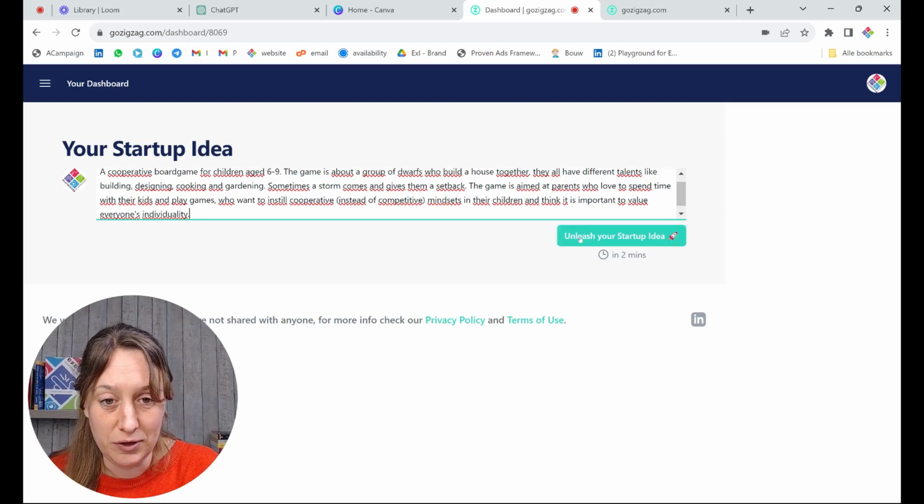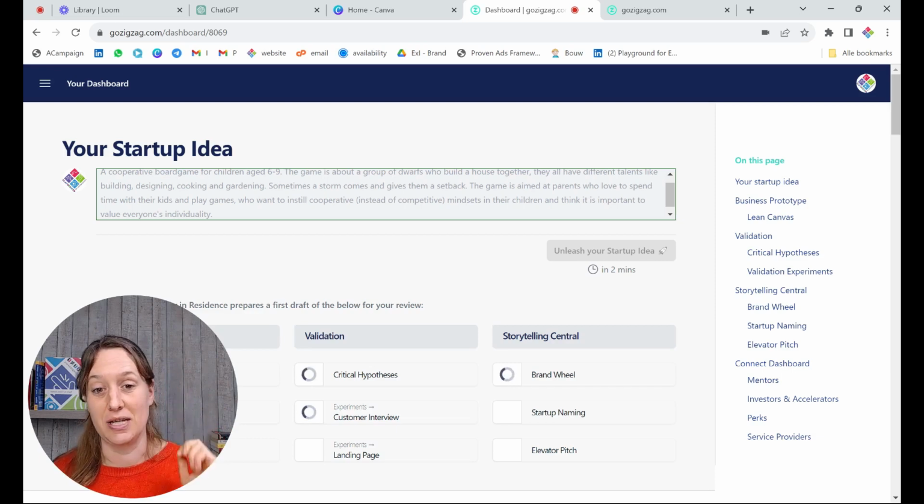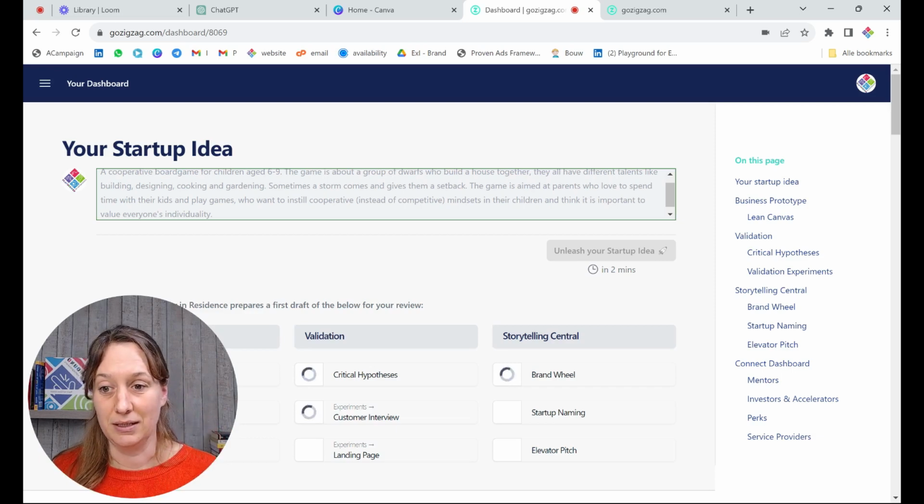So this is going to take 2 minutes, and then ZigZag will actually build your business model. It will point out the most critical hypothesis. It will give you a format for a customer discovery interview. It will give you a whole brand wheel, including name suggestions and everything. So it is very interesting. Of course, this is AI based.